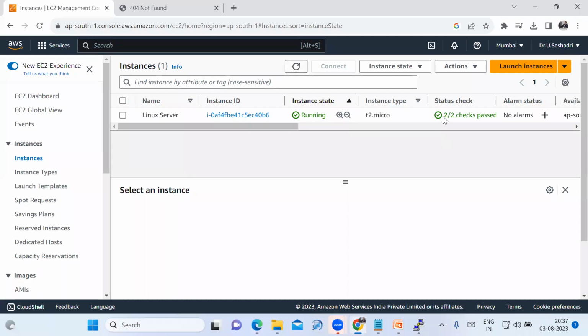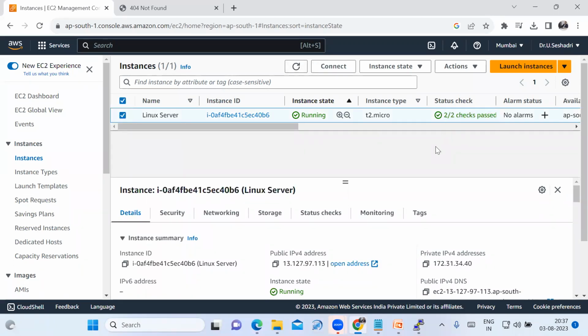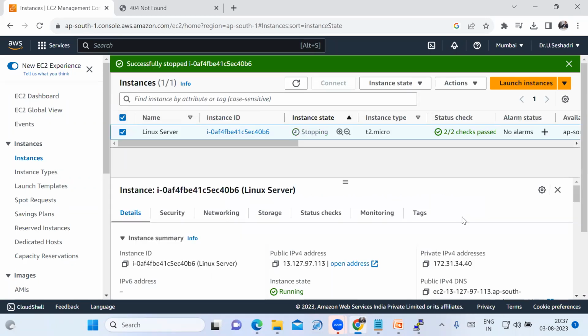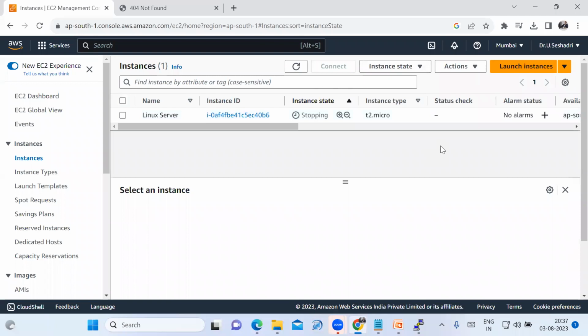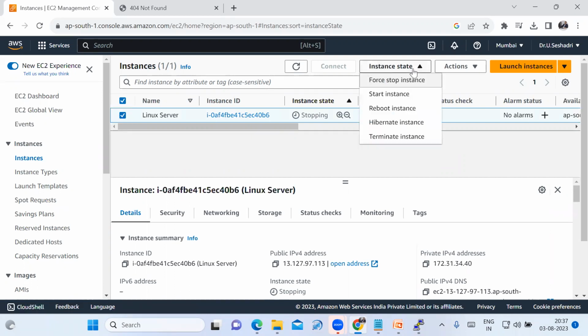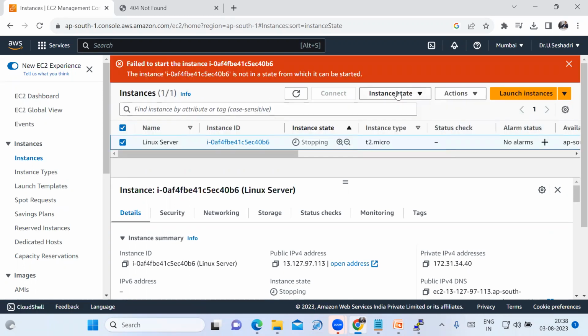See that 2 by 2. I'll tell you the reason in upcoming classes why it is showing 2 by 2. We select the instance, go to Instance state, stop instance, and click on that. The instance is stopped. I already told you in the last session the difference between stopping and terminating an instance. Stopping the instance is like shutting down your system. The next day we open your AWS account, select this one, go to Instance state, and start instance.